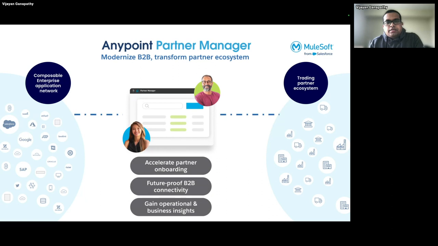So Anypoint Partner Manager, you can think of it as a gateway that bridges your application network, which comprises all of your APIs and all these building blocks that connect and talk to your backend systems. And Partner Manager is your solution that bridges your existing investments in the integration space with your trading partner ecosystem to get those orders in, execute those orders, send those invoices, and get paid. Or if you're a retailer, you have to send outbound orders and get inbound invoices.